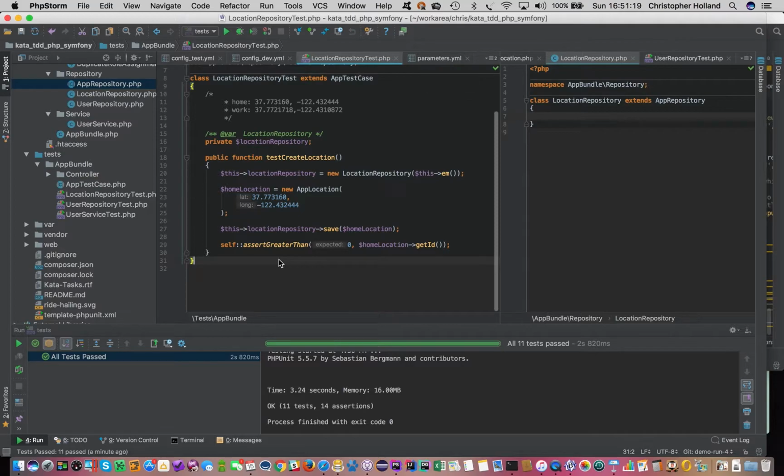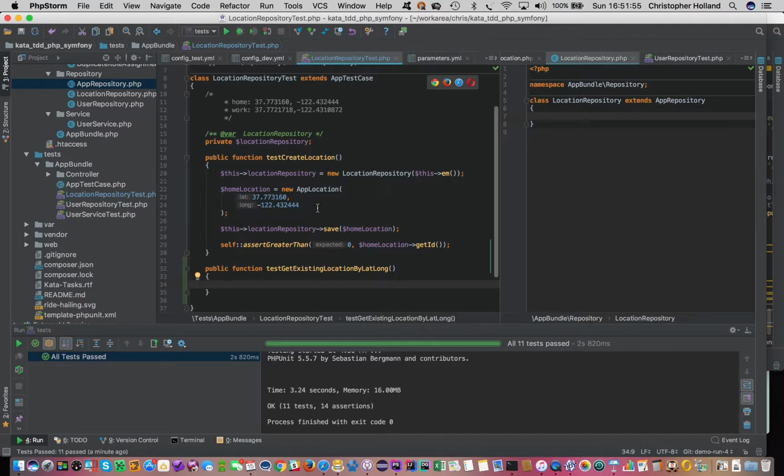All right, so the next thing we want to do now is retrieve a location by latitude and longitude. Now that we are able to save a location, we want to be able to get that location record back by passing it the latitude and longitude. So this guy here. So I'm going to extract this part into a convenience method called get save location.